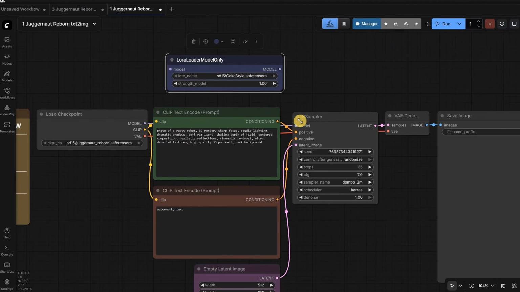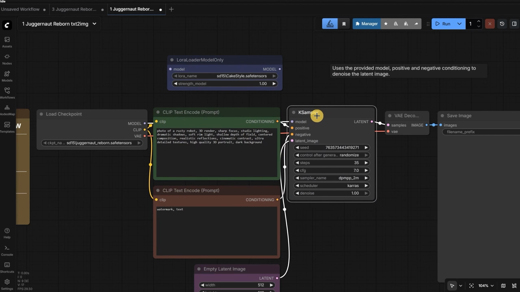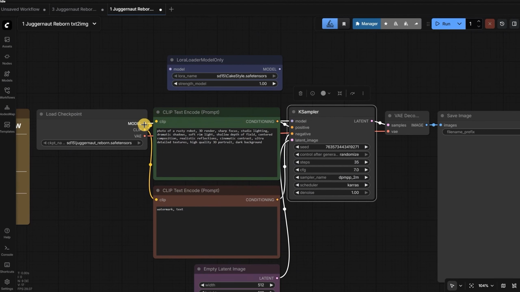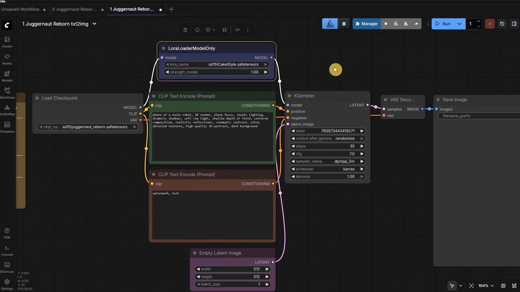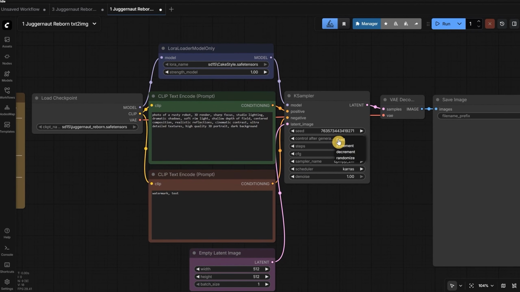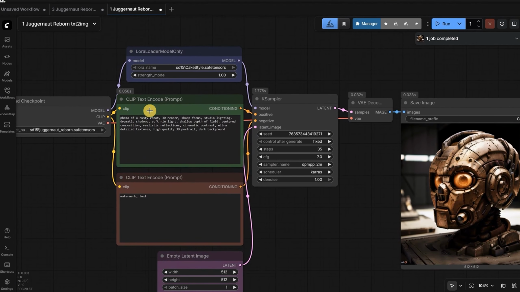Now we need the model connection to go through this node. If you look now, the model is connected directly to the KSampler, but we want the extra knowledge from the LoRA. Drag a connection from the model output to the LoRA loader, and then from the LoRA loader to the KSampler. The workflow is now complete. Let's set the seed to fixed so we can clearly see how different settings affect the result. It runs without errors, so everything is connected correctly.